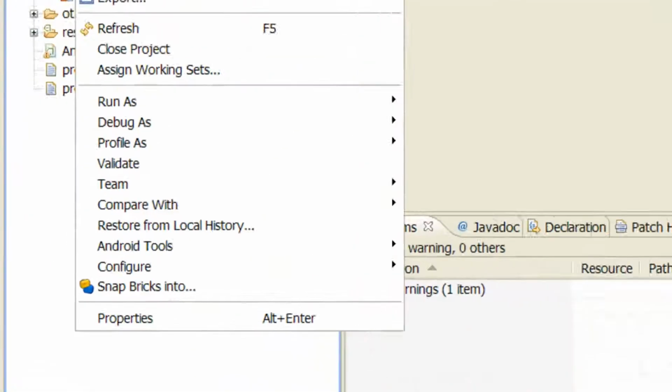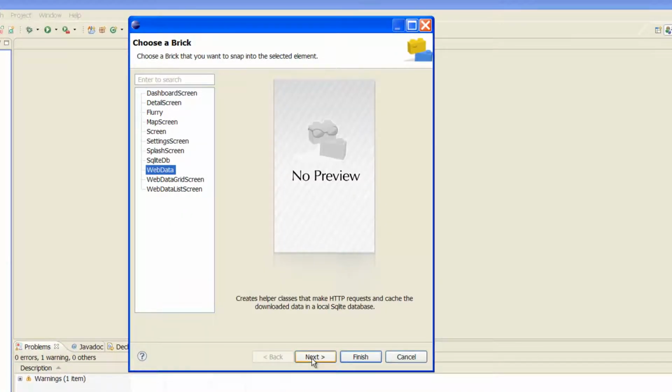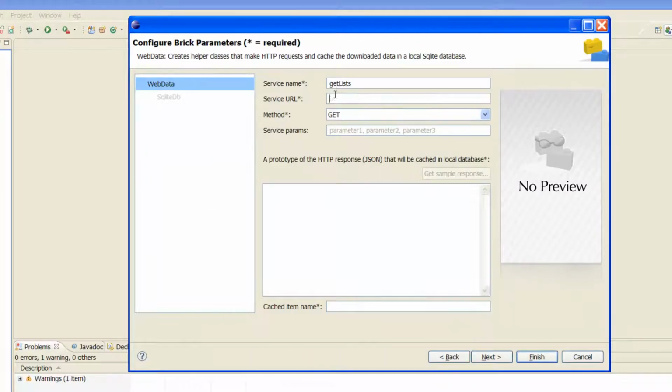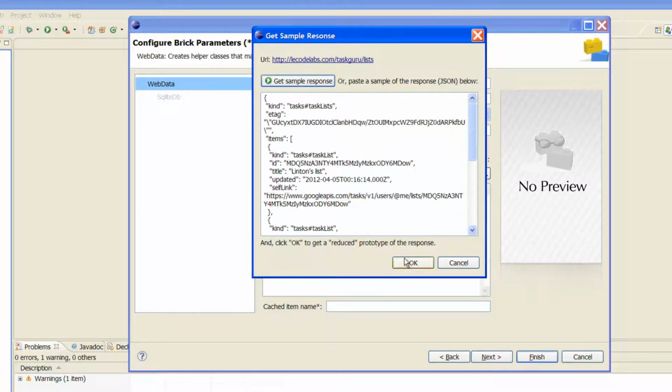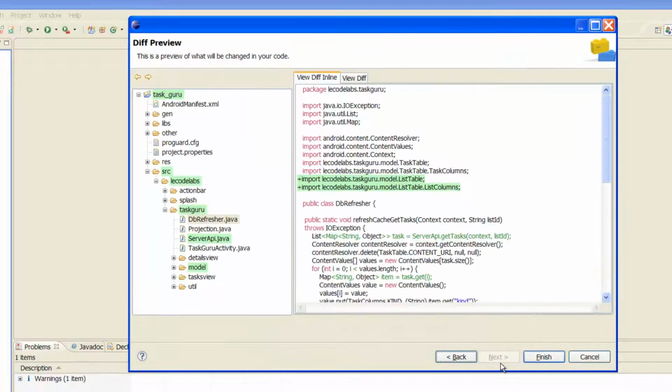Remember the web data brick that is part of the list app brick we have just used? Let's use it on its own to create some helper classes that fetch the task lists. Within seconds, we see which files would be updated by the brick in the preview page, and also the changes that would be made to these files.